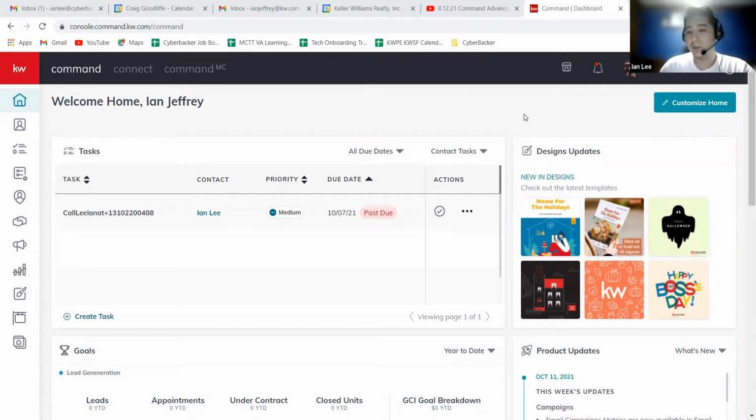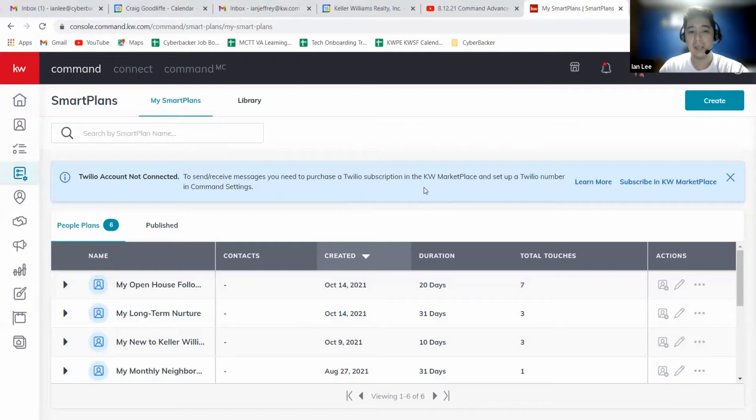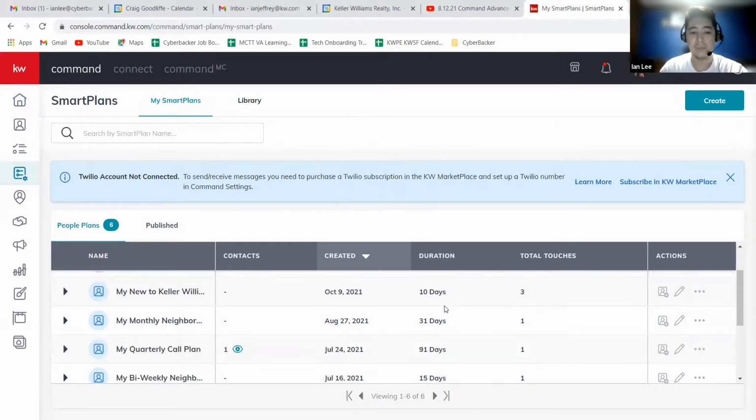Once you log into Command, what you will see is the home screen or the dashboard. To get to the Smartplans, you just choose the fourth icon from the top. So I'm clicking Smartplans now. And as you can see, I have multiple here. This is my Smartplans tab.